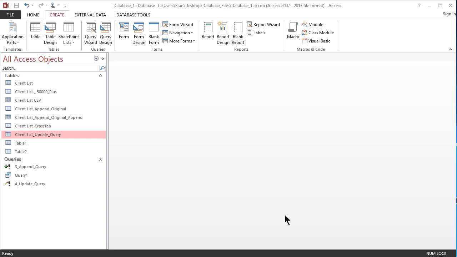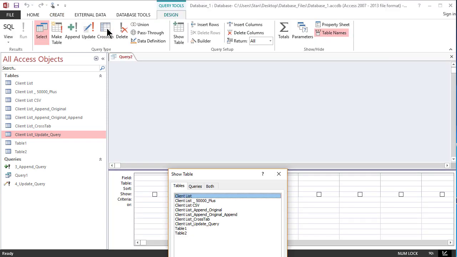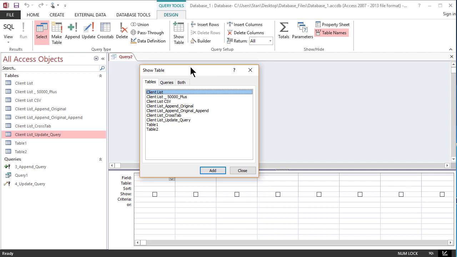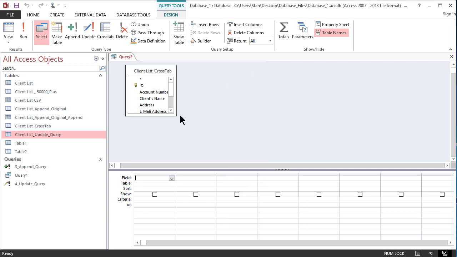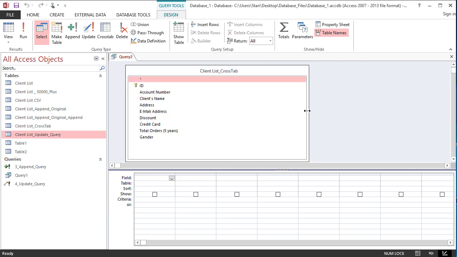Alright, so let's start. In order to start, we're going to go to our query design tab here. And we're going to add a new table, which I already included in the lesson. The table's name is client list cross tab. Just click add. And the table is pretty much the same. The only column that I added is gender. And this is just to demonstrate complex summaries in Microsoft Access.